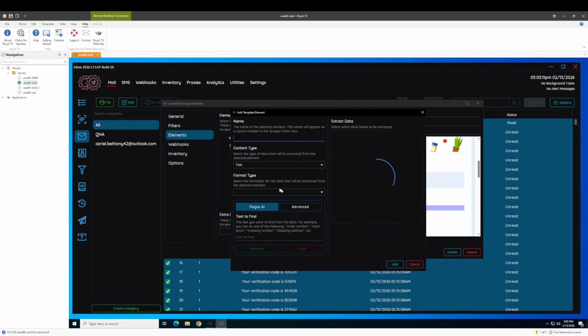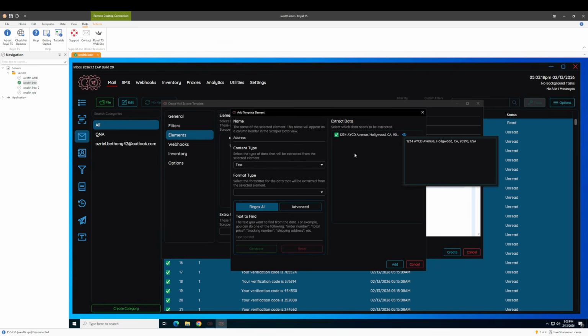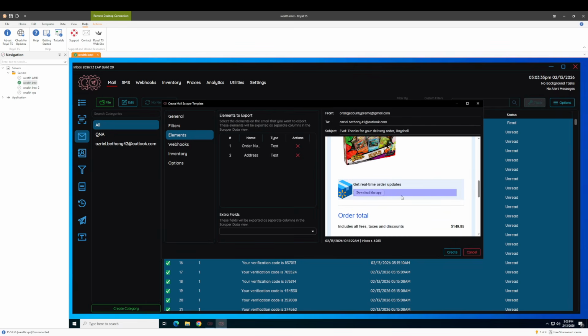Let's say the next thing I wanted to know is the address. So here I'm going to type in address. I do want all of this data, so I'm not going to do anything special here. You can also ignore regex AI. There are some cases where you use this, but 99% of the time, if you need to use this, you're probably just going to use an AI scraper template. So I'm not going to cover that in this. But yeah, so I want the address.